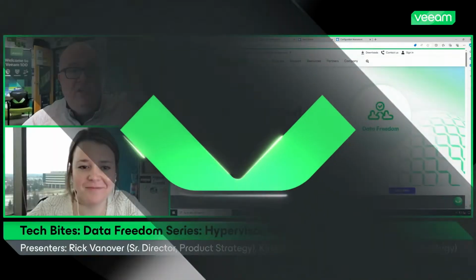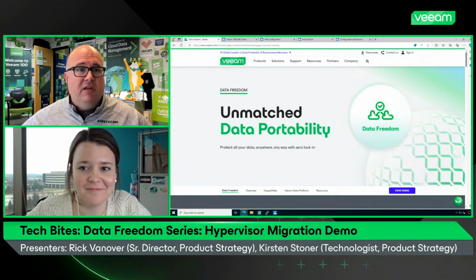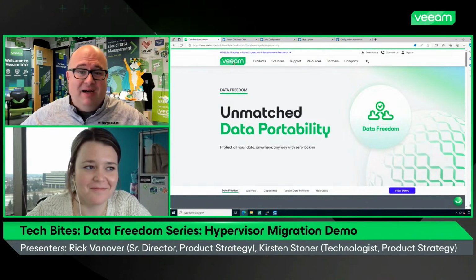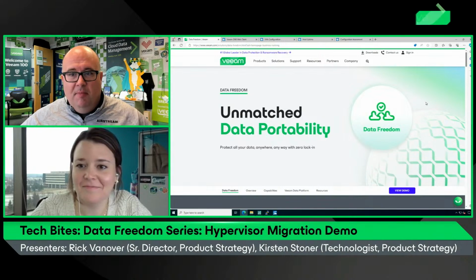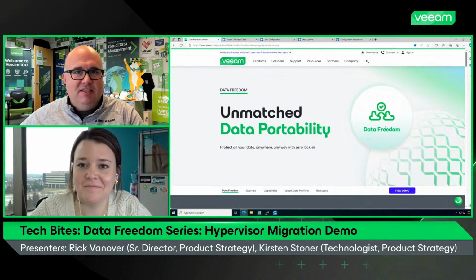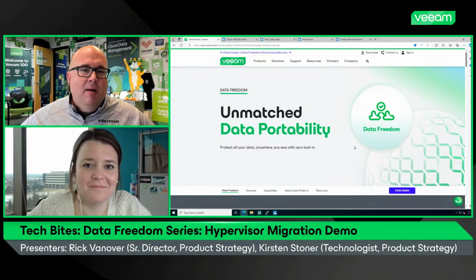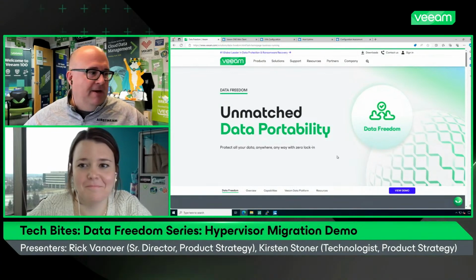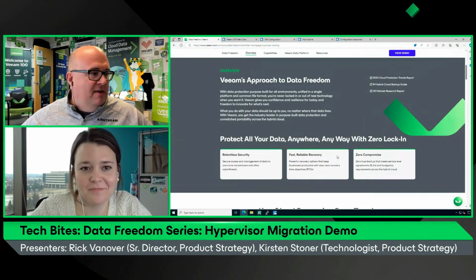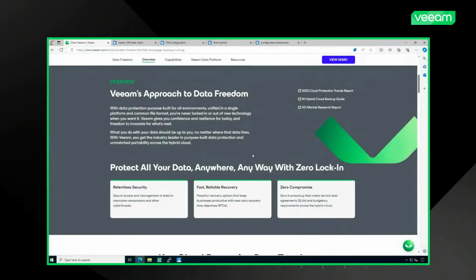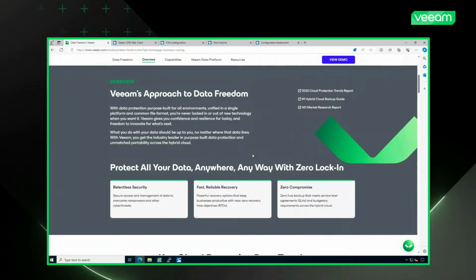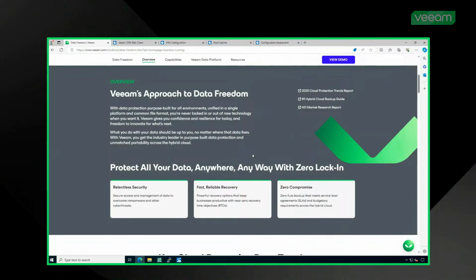This is a series we're going to do. We're going to talk a little bit more about data freedom, and actually right at veeam.com there's this little orb, a ball. And by the way, when I move the mouse, I don't know if you guys can see it, but it's moving with me, right? The thought here is we want to protect your data everywhere. This is our approach here. It's purpose built for all environments. And the outcome you get is relentless security, fast and reliable recovery. And really, you're not having to give up anything.